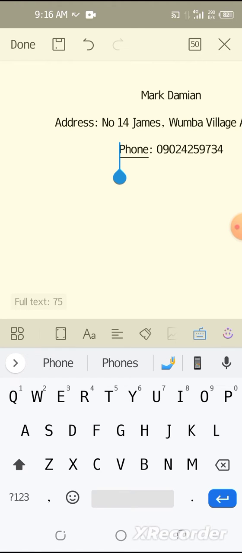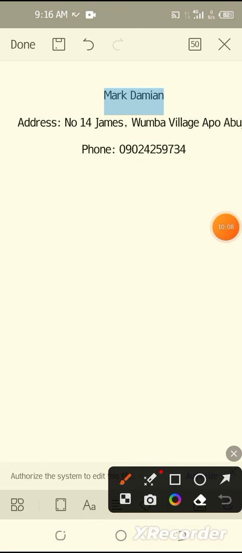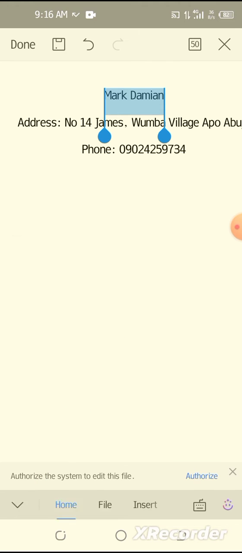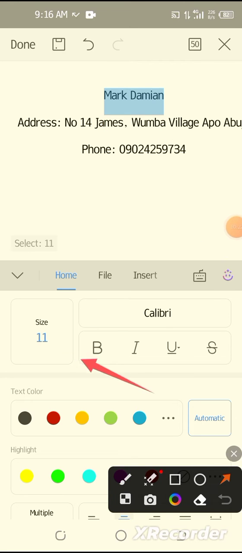So again, I will hold on this M and drag it to the right and then it will highlight again. Then when it highlights, I will click on this area, you see there, it is always there. When you click, different options will pop out and here is the size. Here is the letter size at 11 and the font type is Calibri. So I can change all of that.